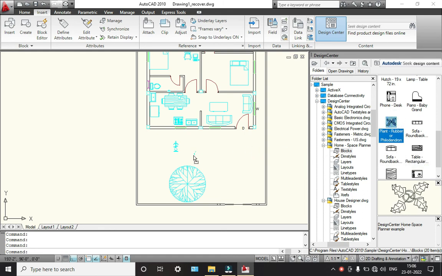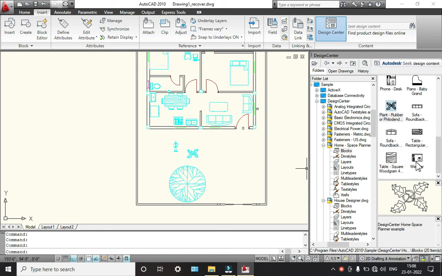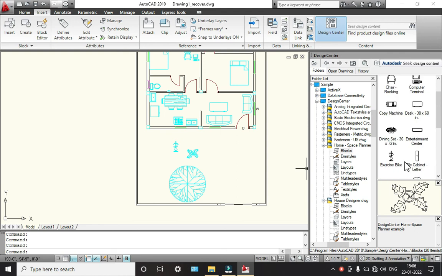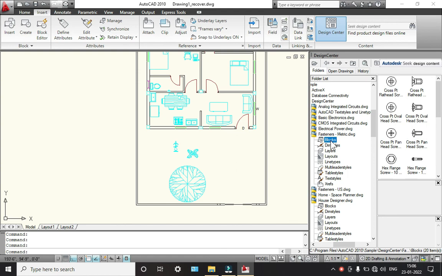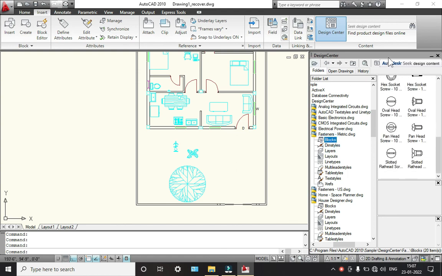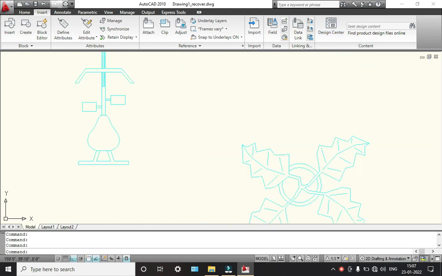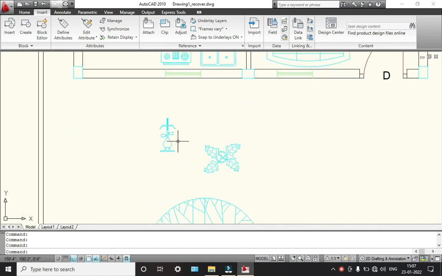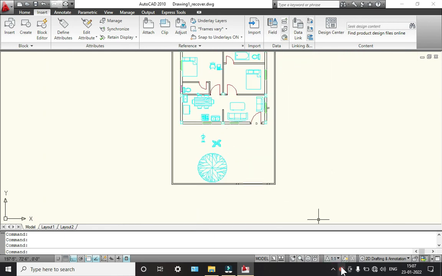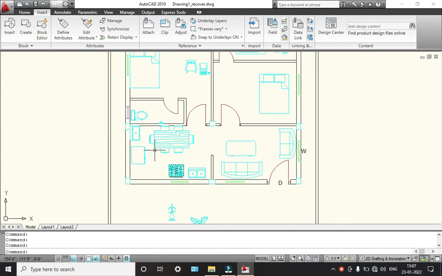These are some fasteners, which are for the mechanical and everything. We have the exhaust fan, and this is a tree pot. This is how we can keep all the blocks from our design center. Whichever block we need, we can have that. We don't need to draw anything in AutoCAD. We place the blocks so that it will be easy for us to draw the plan.